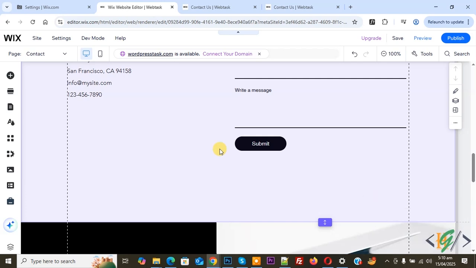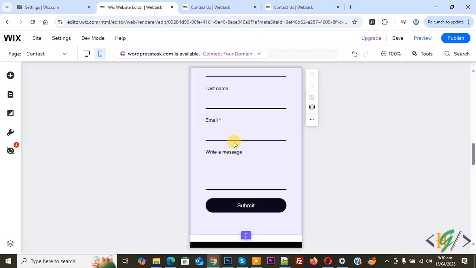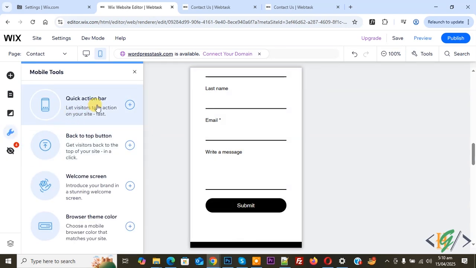So we are in the Wix editor and we are going to add a social media button on Wix mobile. On top you see Switch to Mobile, so click on it. So we are in the mobile layout. On the left side you see Mobile, so click on it. And then you see Quick Action Bar.